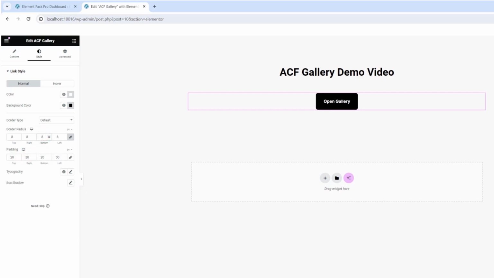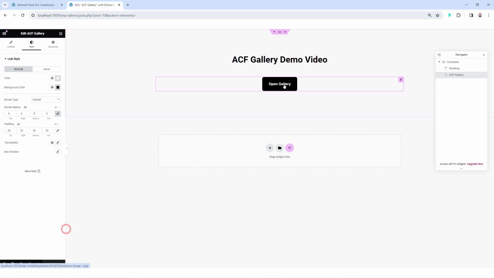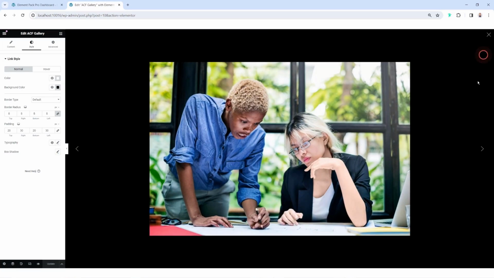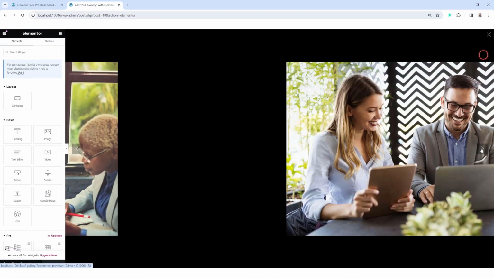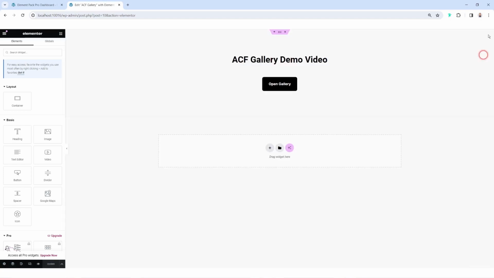Now, save changes. Clicking on the button will open the gallery in Lightbox view like this. Your users can swipe to the next item with the arrow. Let's close it.